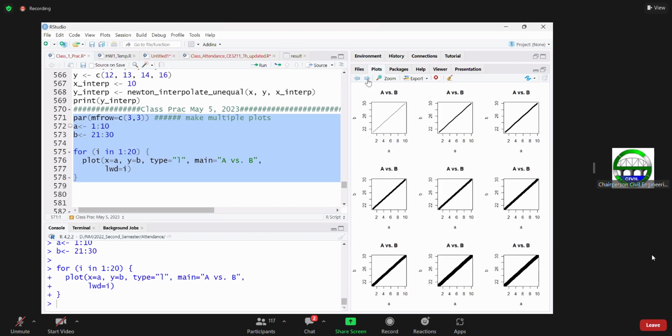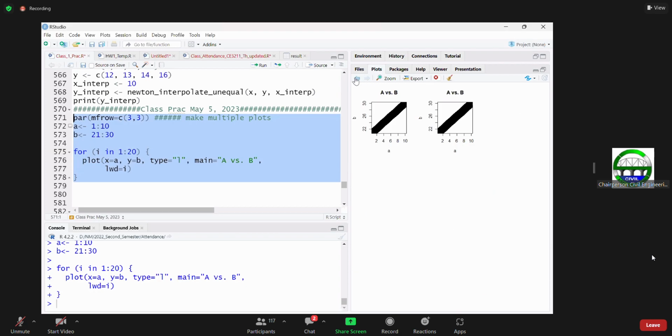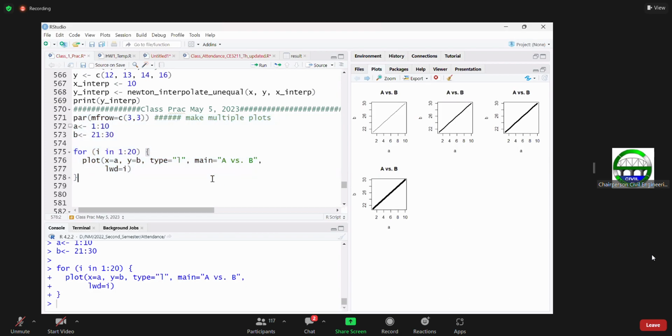Okay, it is getting thinner and thinner. Is it clear? The for loop, you will give instructions to your R code to run my main code several times. Okay, you want to run it several times.